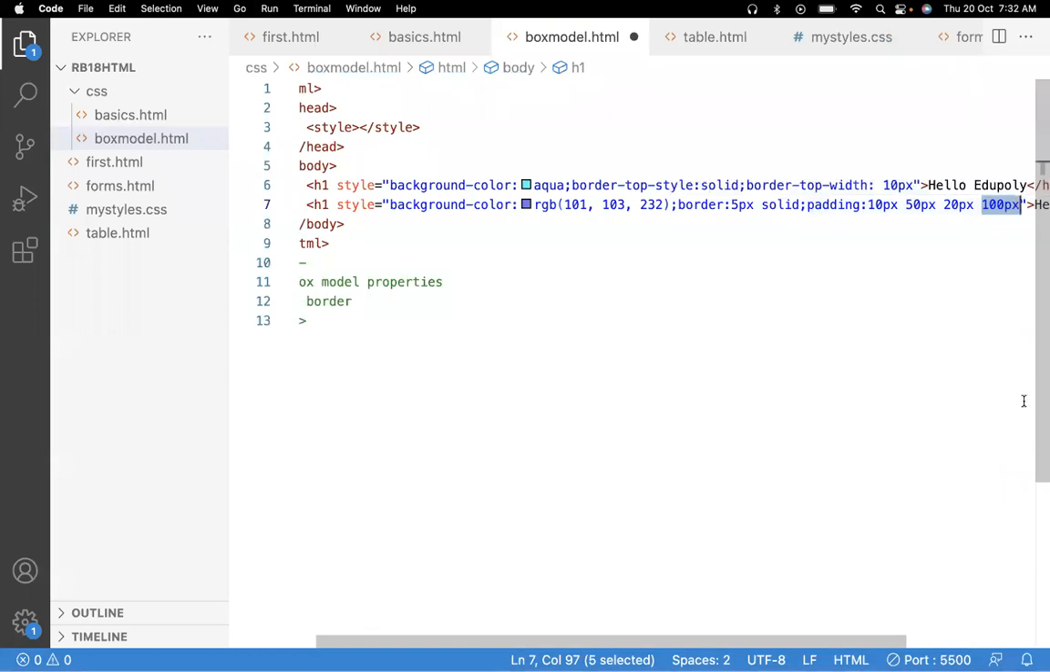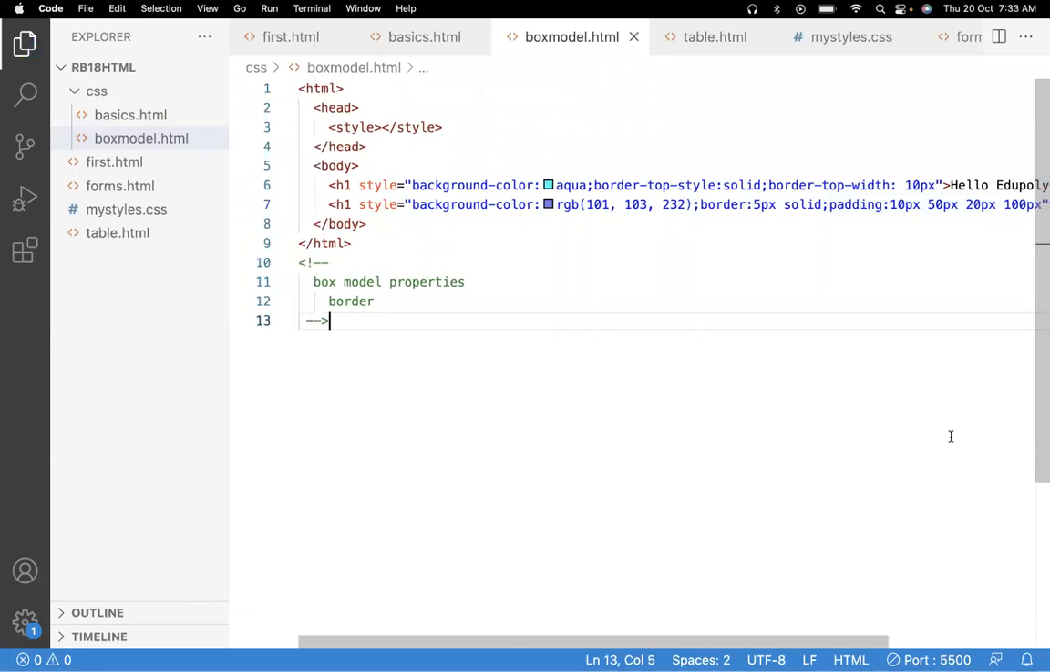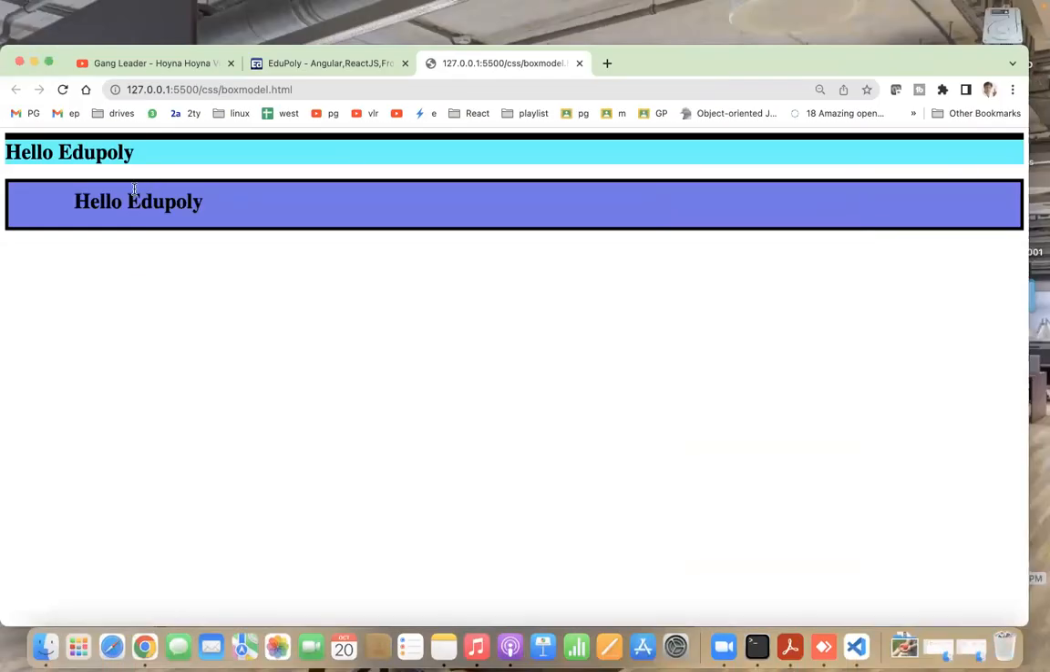Huh? Ten, 20, of course, it is more than 50. I mean, you don't see that. In the left side, you have only 100 pixels of width. So overall, this is about your padding.